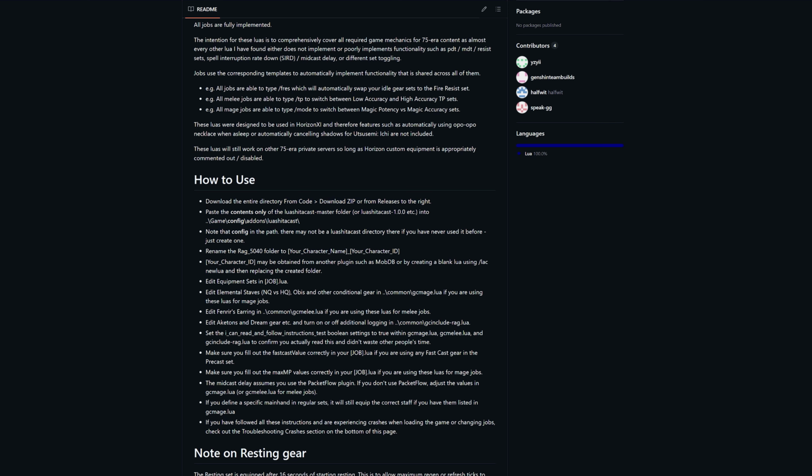Now, for this section, the rename, that's going to be your character underscore and your character ID. Your character ID can be obtained from another plugin such as Mob ID, or by creating a blank Lua using /LAC new Lua. So that's going to make a folder for you to go and copy and paste all of these files into. This is kind of one of the hardest parts, but once you get it, then it's easier.